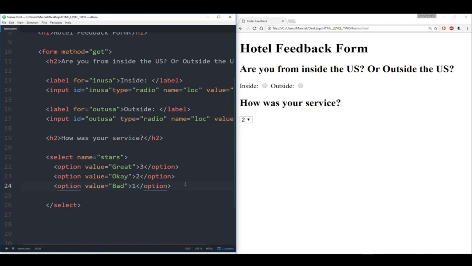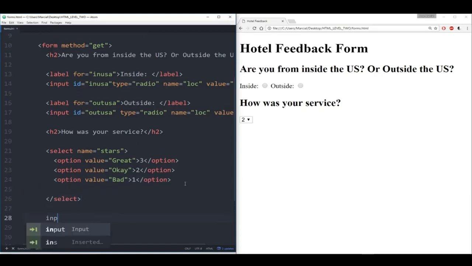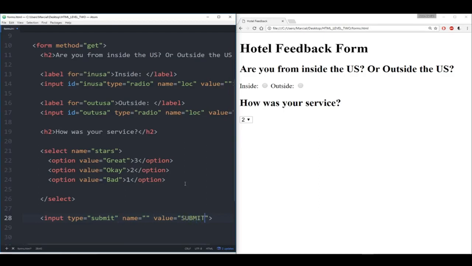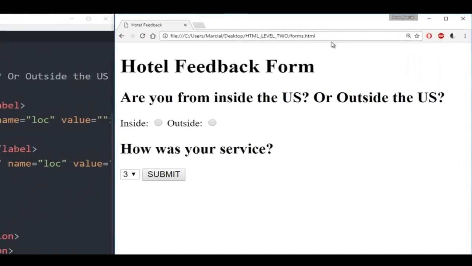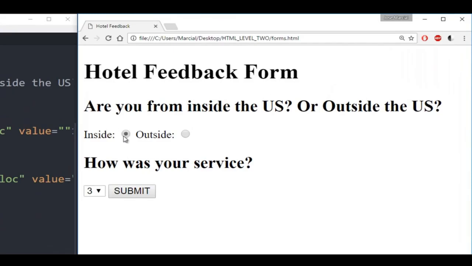So let's add a submit button to this so we can see what happens when I hit submit. So outside of this, but inside the form, I'm going to create a submit button and give it a value called submit. Save that and refresh. And now let's pay attention to what happens to the URL after I hit submit. I'll say I'm from inside the US and my service was 2.